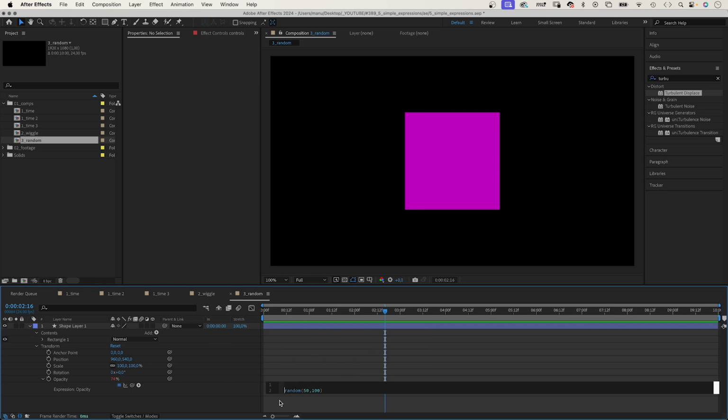Let's add the posterized time expression above it to slow it down. Posterized time and 8 frames per second inside the parentheses. Don't forget the semicolon. And it looks like that.